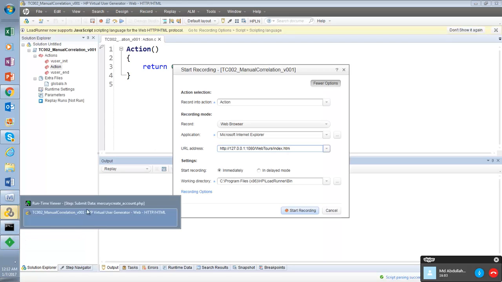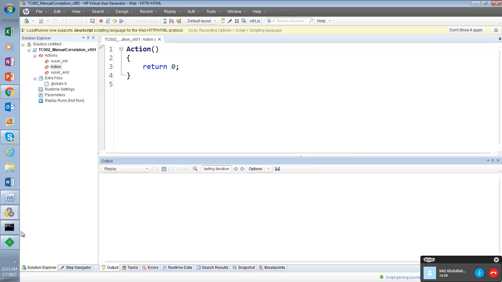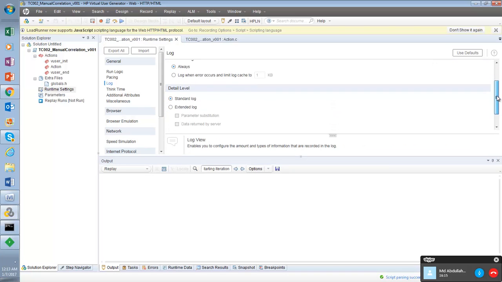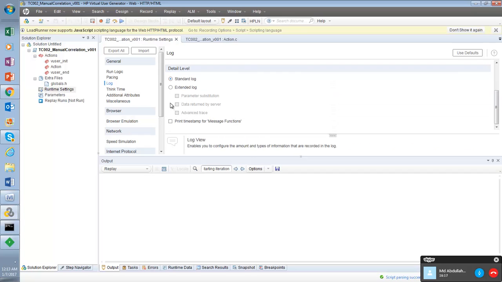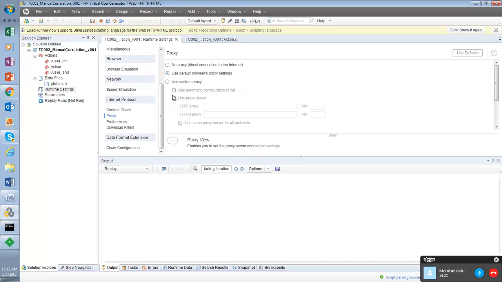But if you are testing an application from the internet and you want to proxy it through Fiddler, you will have to go to runtime settings. Remember this, you will need it for manual correlation, and you will have to do it in some other application. It is important you remember this. If you click on proxy, to proxy it through Fiddler, you will have to come here and enter 127.0.0.1, and then put 8888 as the port, and then select use for both.